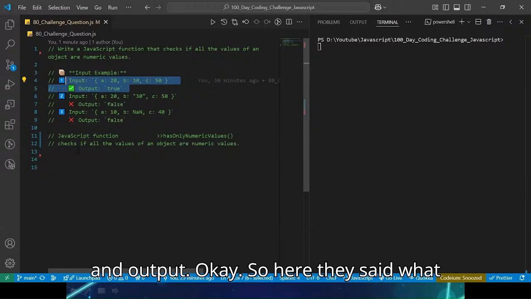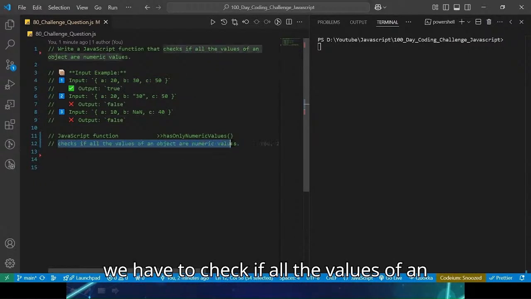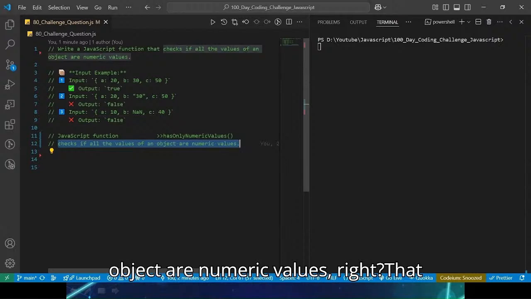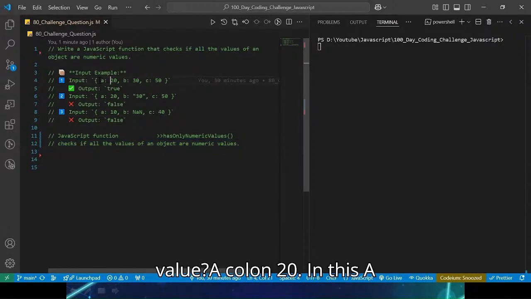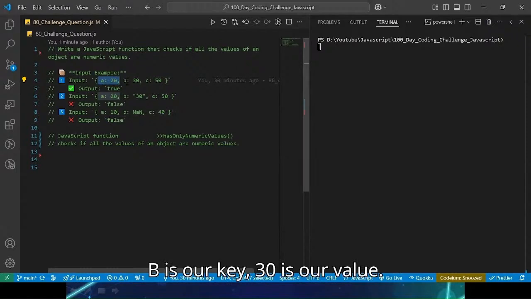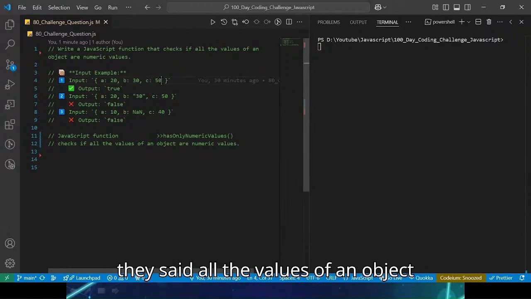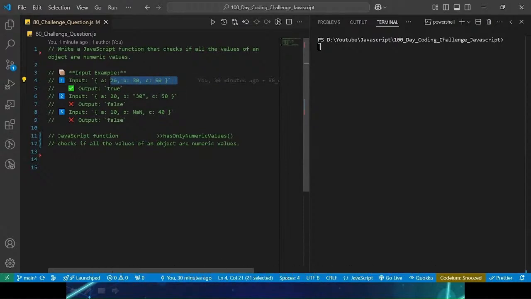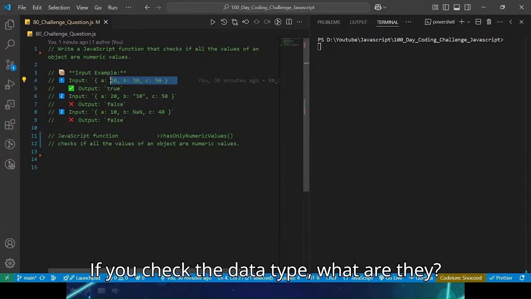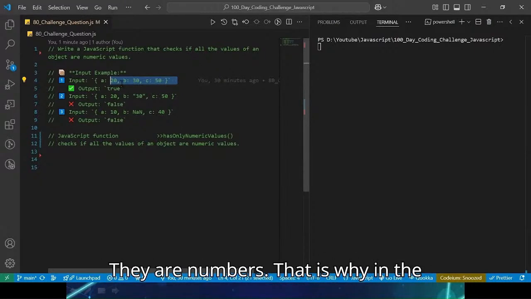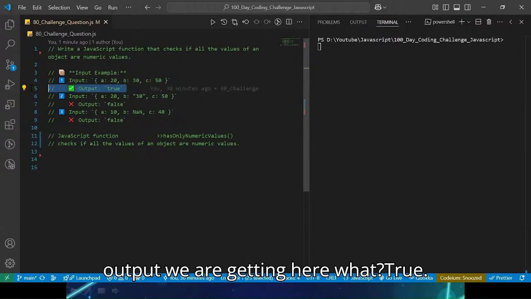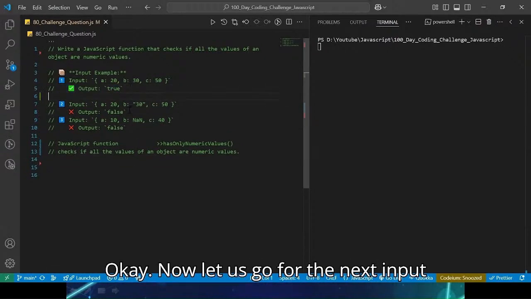So here they said we have to check if all the values of an object are numeric values. That means here what is the key? What is the value? A:20. In this, A is our key, 20 is our value. B is our key, 30 is our value. C is our key, 50 is our value. And they said all the values of an object are numeric, that we have to check. So here if you check 20, 30, 50, all of them are numbers. If you check the data type, they are numbers. That is why in the output we are getting True. Now let us go for the next input and output.